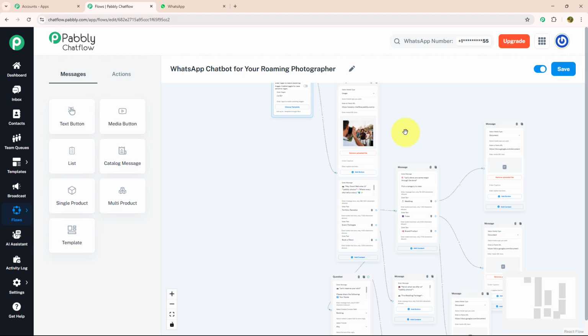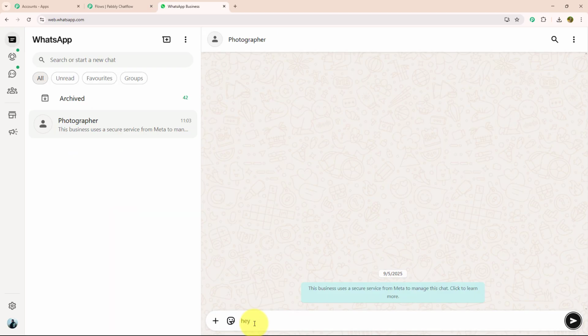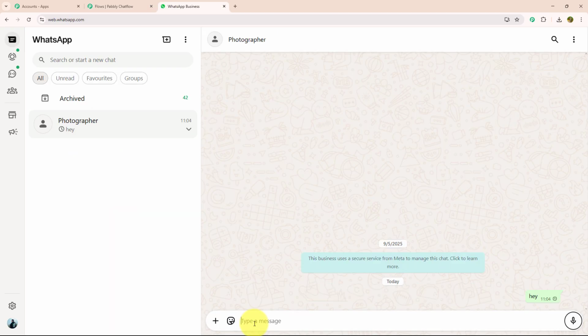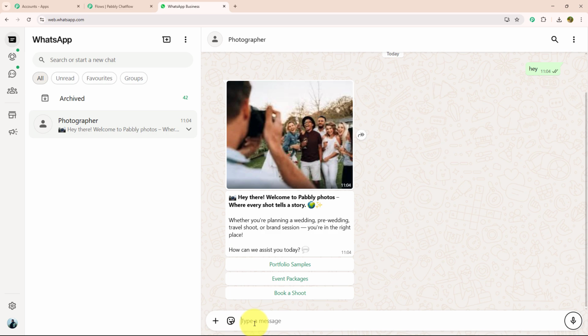For that, you need to open WhatsApp Web. I will enter a welcome message, for example, hey. As soon as I have entered my welcome message, I got a reply in which they welcome me. And with that, they have given me 3 action buttons which I can choose according to my requirement. Let's say I want to see portfolio. I will click on that.